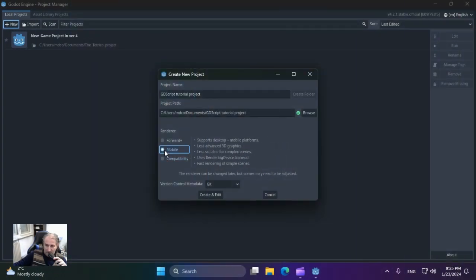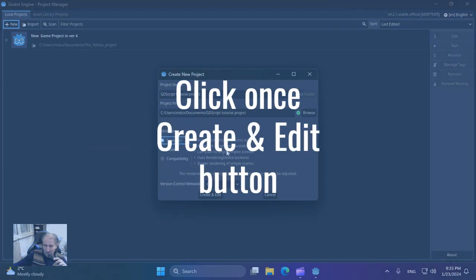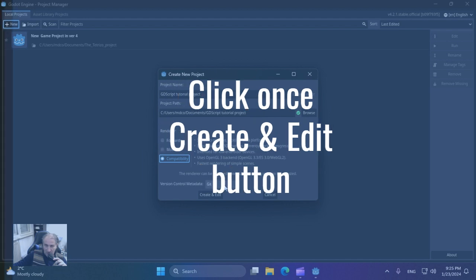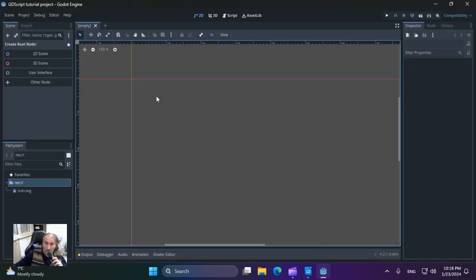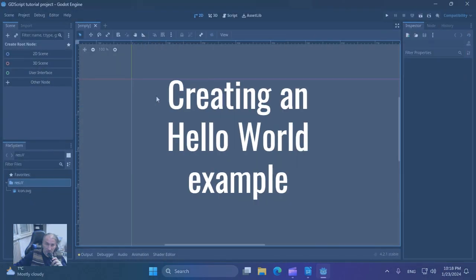Mobile renderer is for mobile platforms, as it shows, so less advanced 3D graphics, less scalable for complex scenes, and forward is for desktop platforms only and uses advanced 3D graphics available. Or we pick compatibility mode, so let's click the create and edit button. Now we can continue with the work.